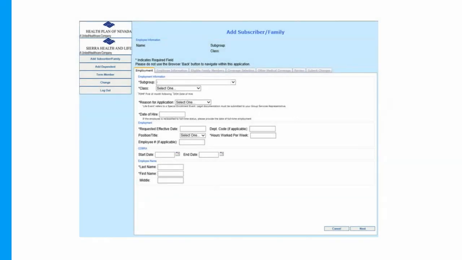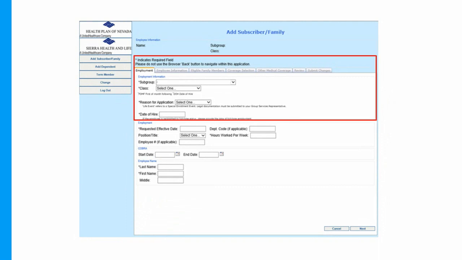You will begin the new enrollment on the Employment tab. All fields notated with an asterisk need to be populated to complete the enrollment. You'll start by selecting the subgroup. Next, you will populate the class, which are the benefits the employee selected.